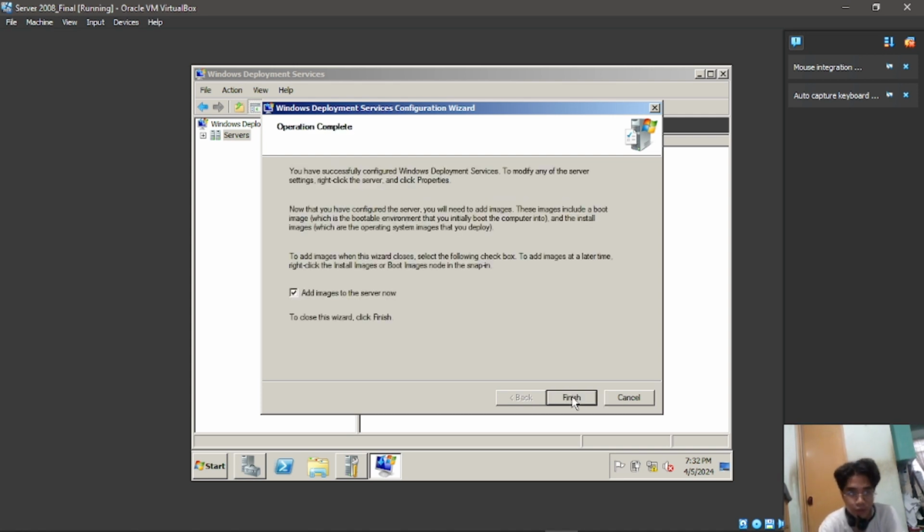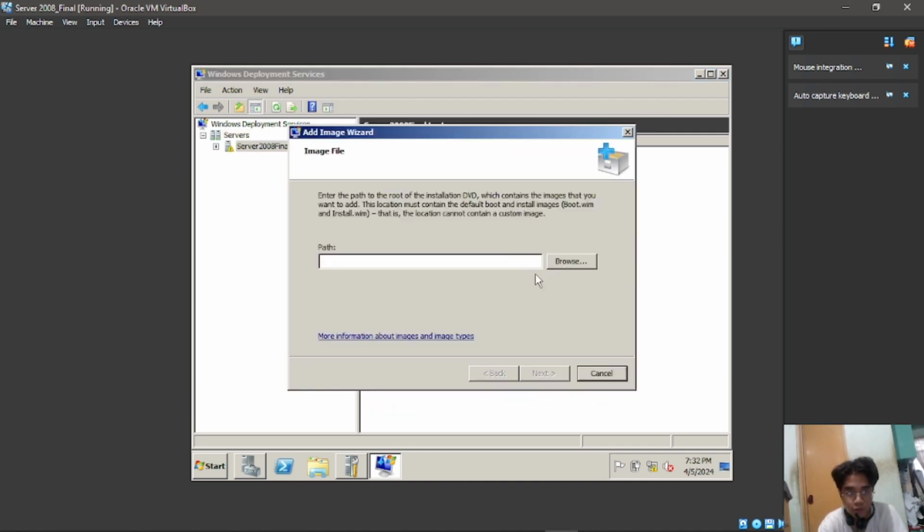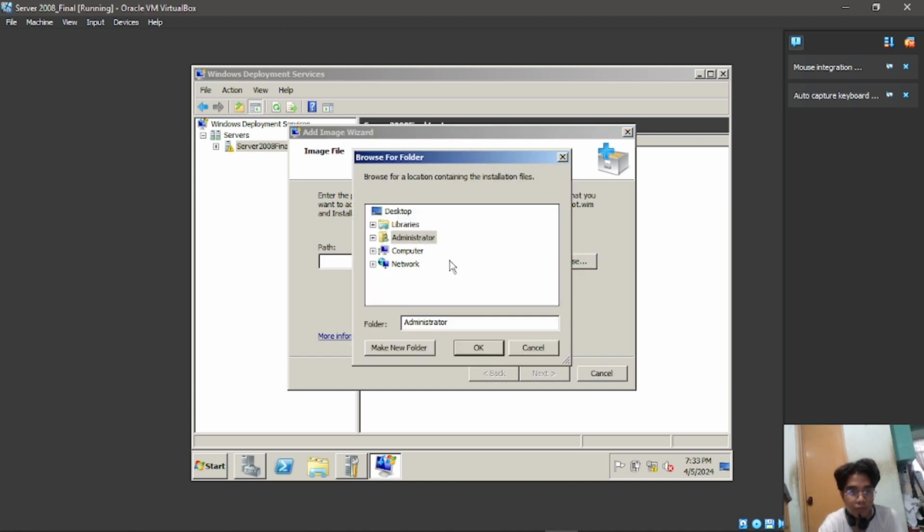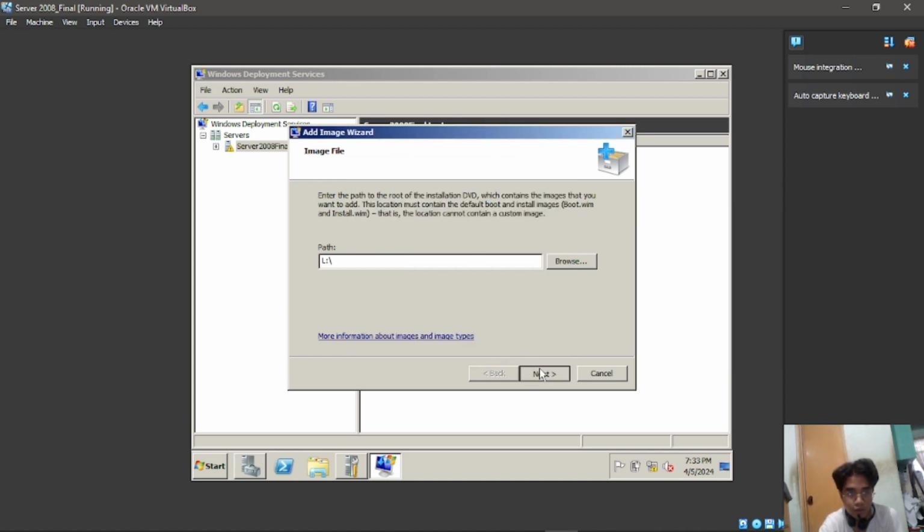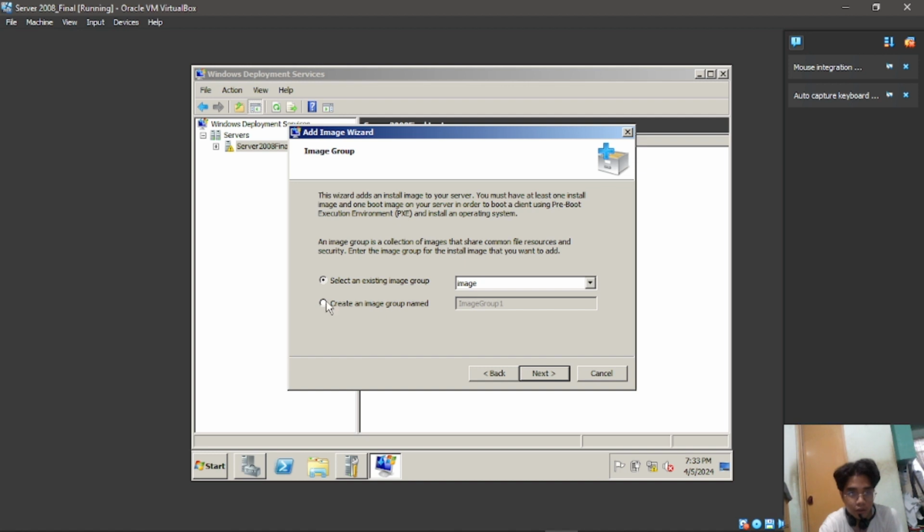Okay, so after that, we need to add the image. So let's click finish. So this is what we're going to do. We need to add the path of our Windows 2007, which I said earlier that it should be already added into your SATA. So browse, computer, find your SATA that has Windows 2007. So click, so next. Then let's create image.